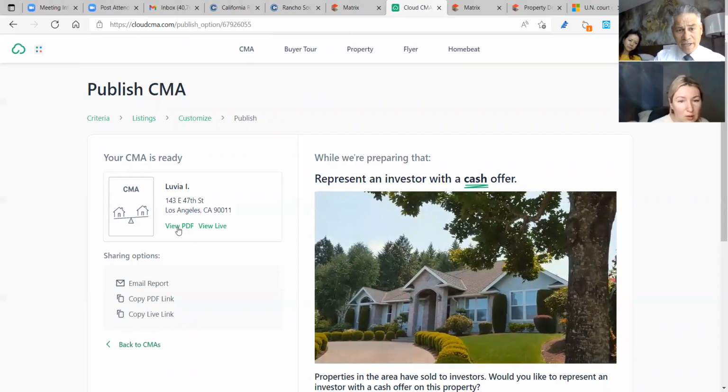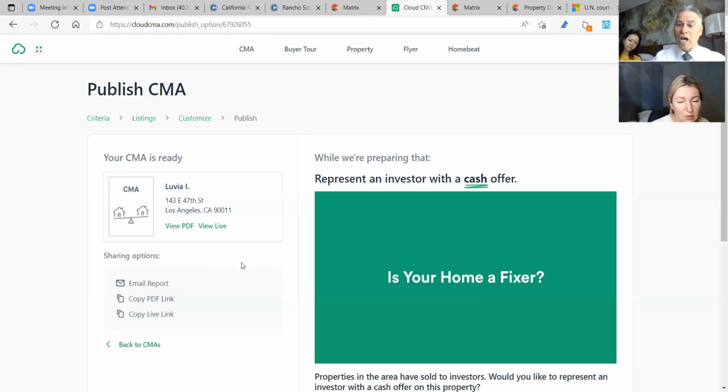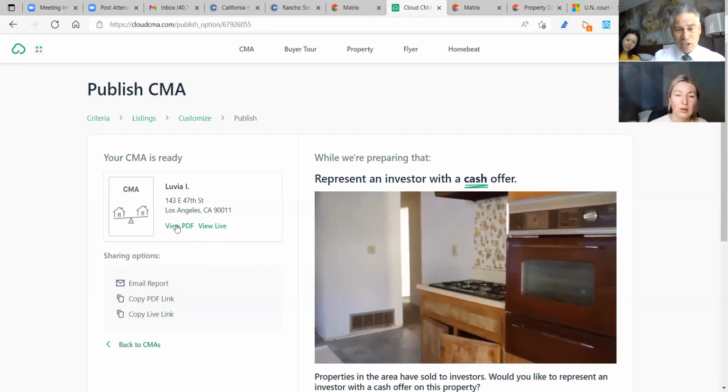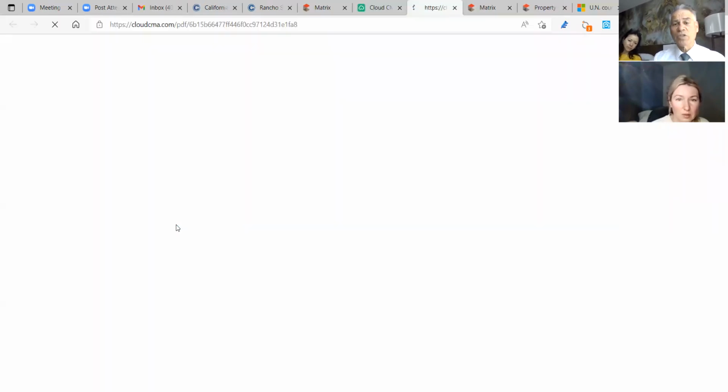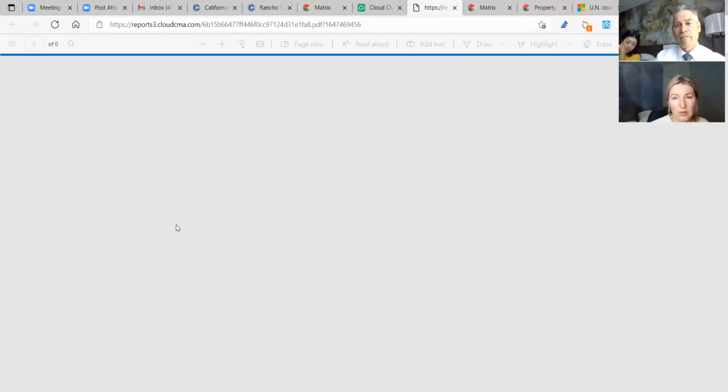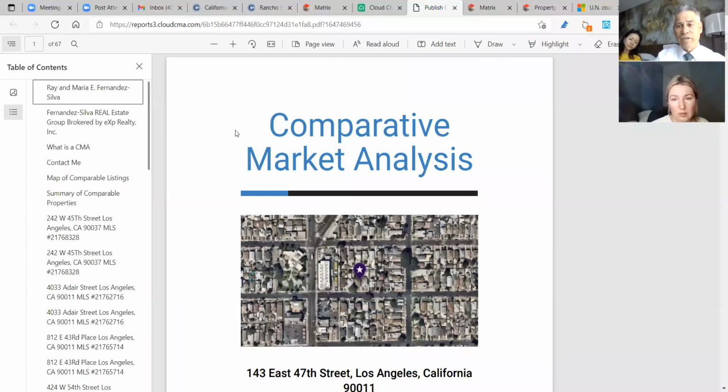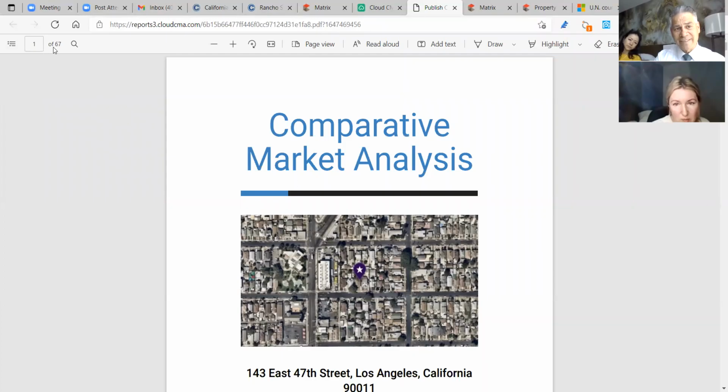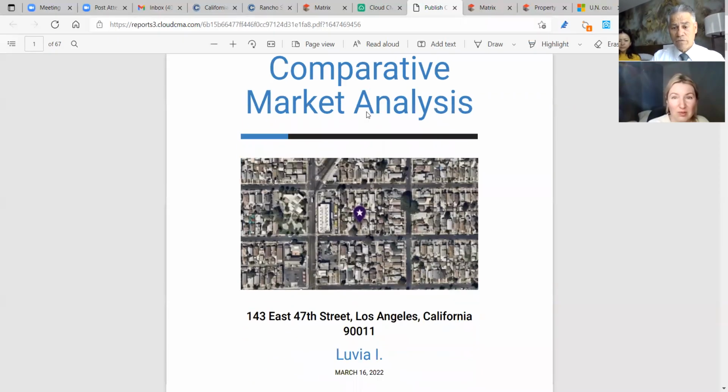View live is when you present on your iPad to the seller, or on your computer. Forget about that for now. Let's go PDF. It's going to open this right now. Bingo, there it is. Now this report has 67 pages. You're not going to print 67 pages. You're going to be selective, but I wanted to show you the report first. So I'm going to click on it and show you.